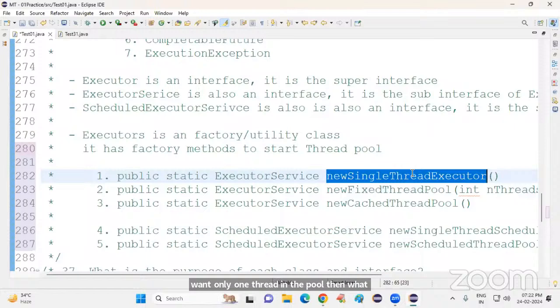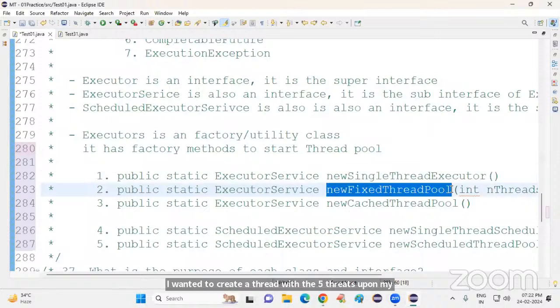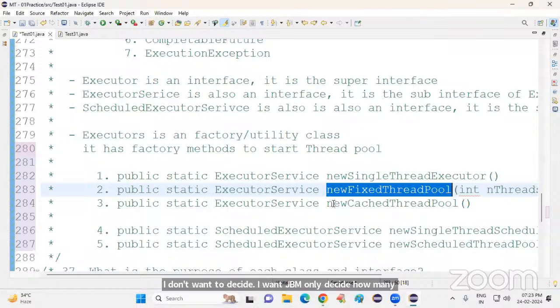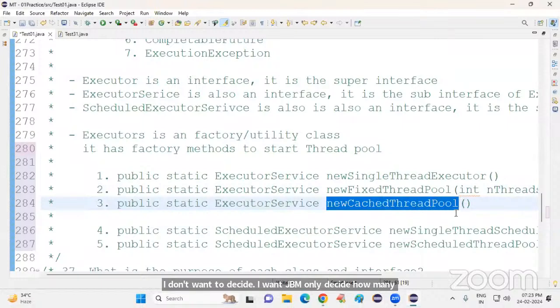newSingleThreadExecutor. I want to create a pool with 5 threads, upon my requirement. Then which method do I have to call? newFixedThreadPool. I want a dynamic number of threads. I don't want to decide; I want the JVM to decide how many threads should be created. Then we have to use which method? newCachedThreadPool.